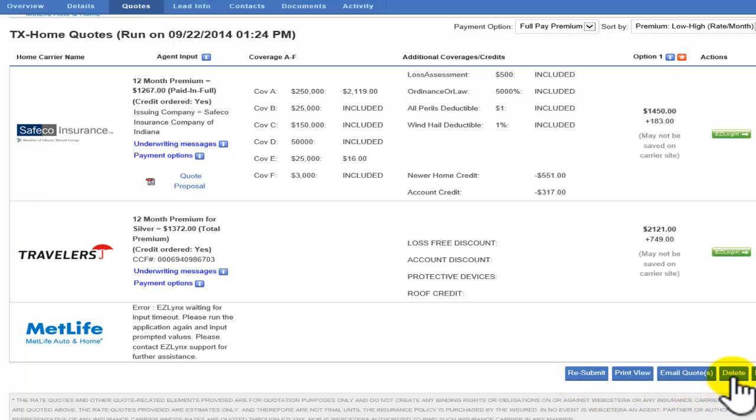There's also a delete button, so if you run a quote several times for a certain applicant and you decide that maybe some of the quotes you don't want anymore and you want to clean it up a bit, you can use this delete button. It's only going to delete this one quote. It's not going to delete any other quotes, or it's not going to delete the applicant.